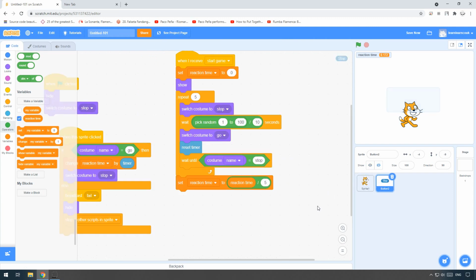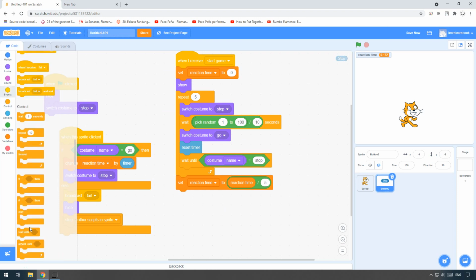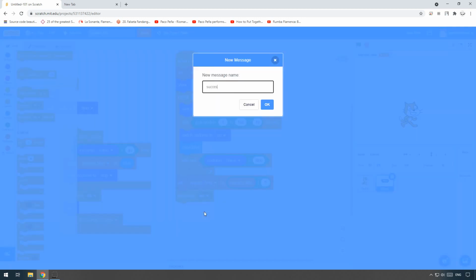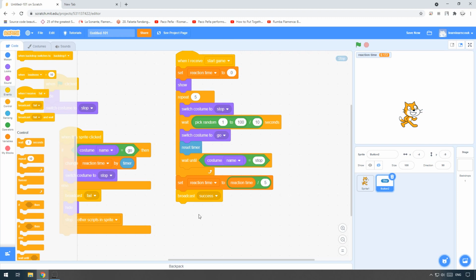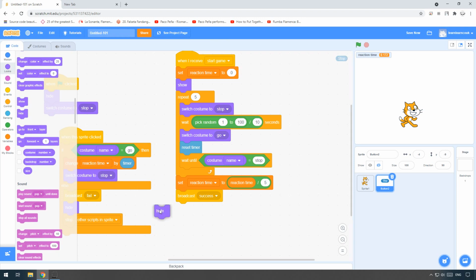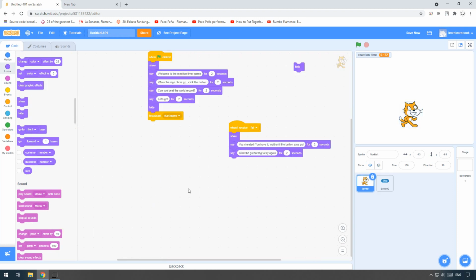And then what we need to do now is a success, whereas the other one is for failure. So let's go broadcast success. New message success. And again, we'll just hide this button because we don't want that anymore at the end of the game. So we'll hide that button. And then finally we do another broadcast for success. So we're going to use this one. Let's just duplicate that one. Let's call that success. And let's have a look. Well done.